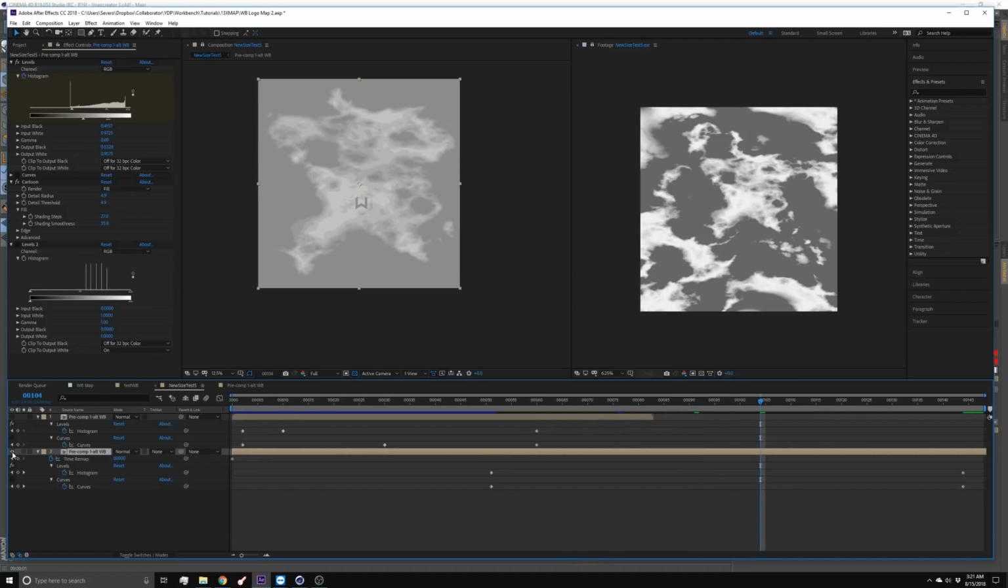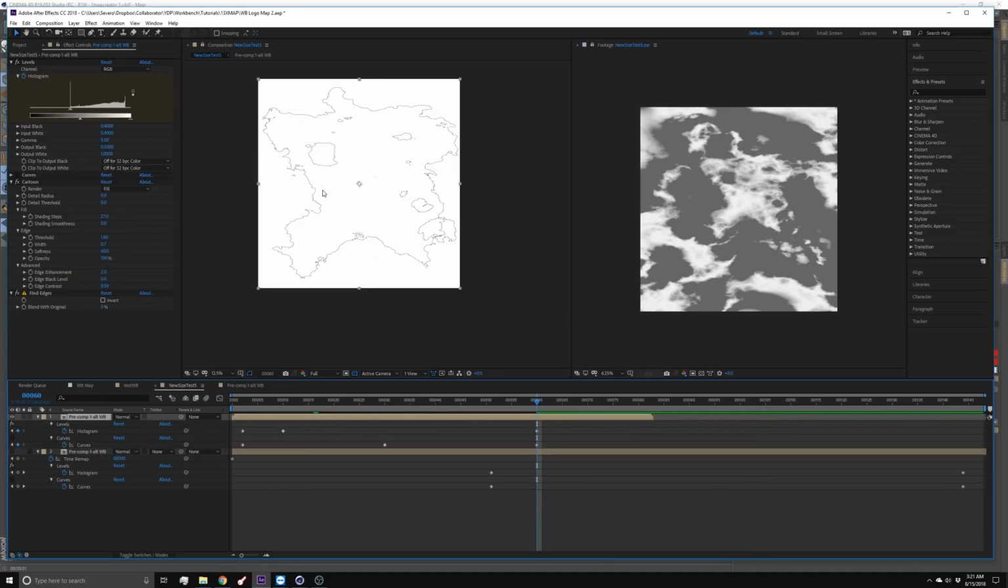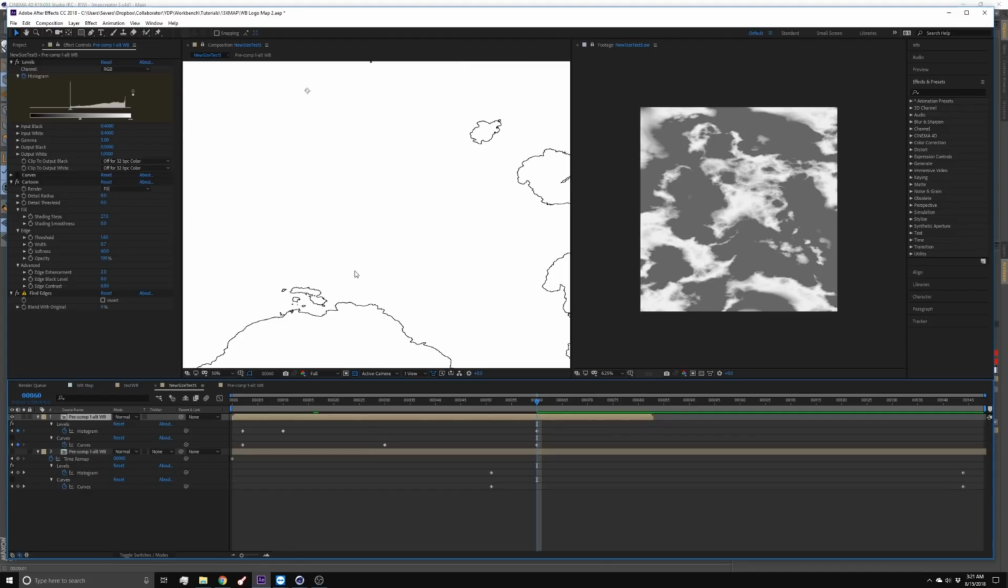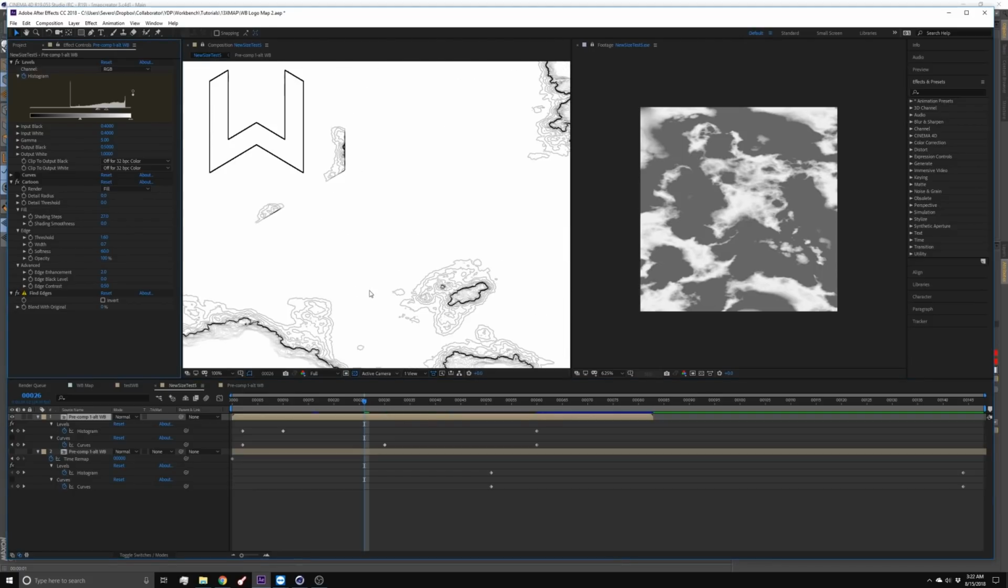Now the second part of this was the lines. The setup's almost identical except for there's one extra step. So I'm still using Cartoon, which again, you could still use Posterize. But here, as my last step, I'm using a Find Edges, which gives me the lines. You can see if I turn it off, you just get a straight black and white map. But if I turn it back on, you get these nice lines.